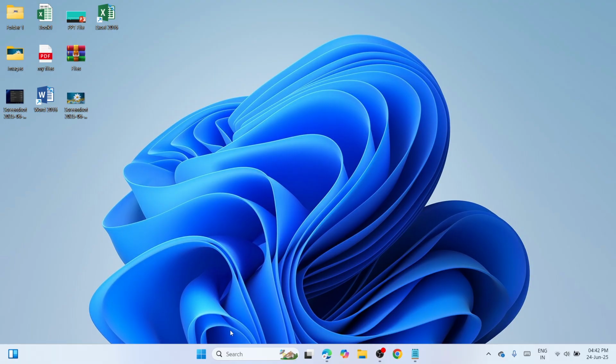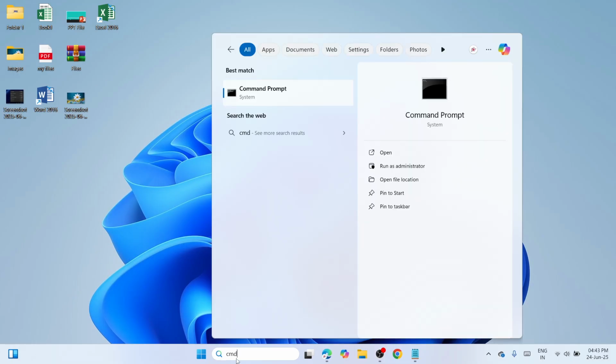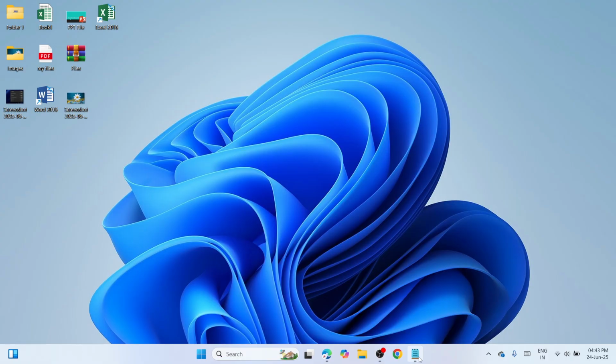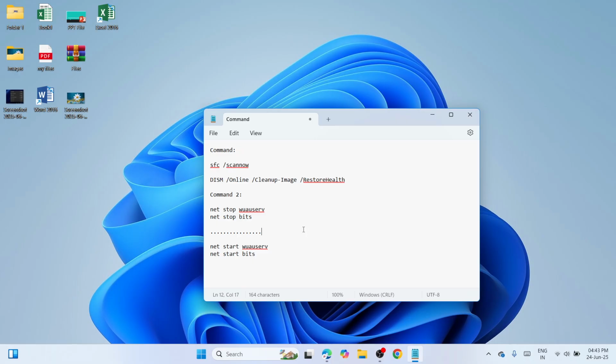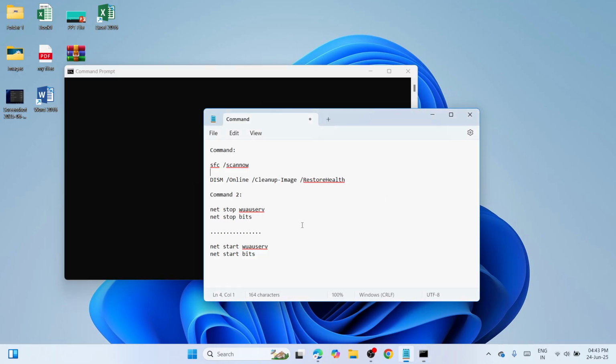However, if not, then we need to navigate to the next solution, and that is here at the search box again. Please type CMD. Once you've typed it, wait until you can see the command prompt system on the best match. And from here, click on Run as Administrator. Now I want you to copy the second set of commands, and the first one is to stop the Windows Update service and the Background Intelligent Transfer Service. So please copy and paste it here one by one.